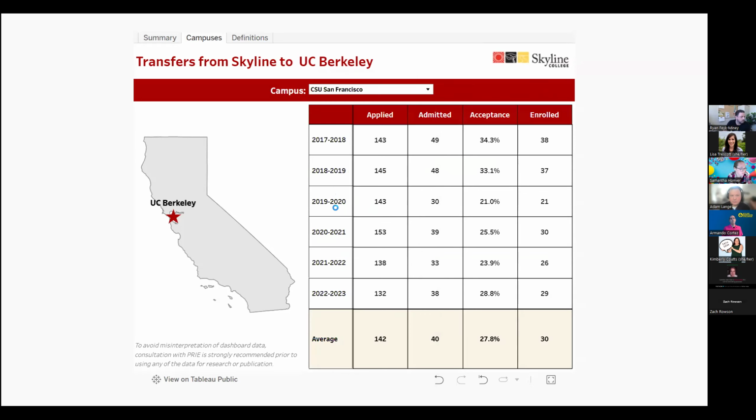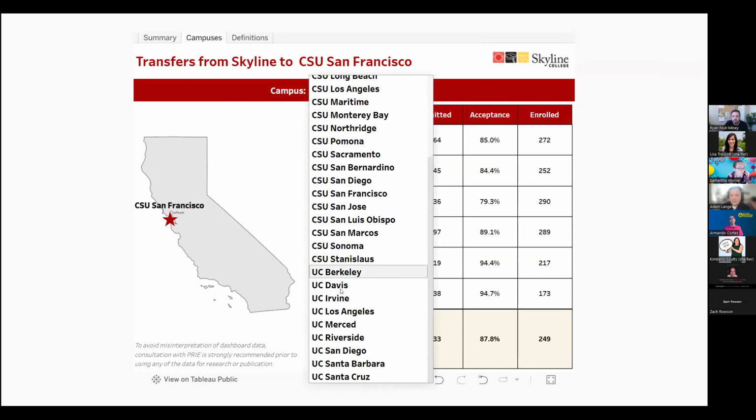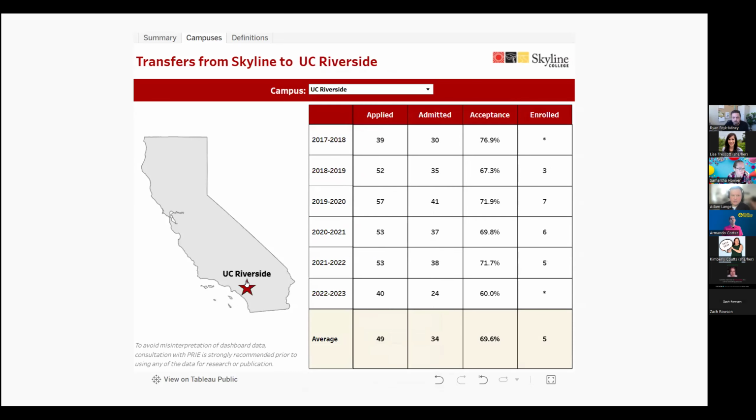Say I select CSU San Francisco. That institution is starred on the map. And then I can see the 6-year trend of the funnel with the averages at the bottom. And I can kind of toggle through this as I want, Riverside, what does that look like, et cetera.